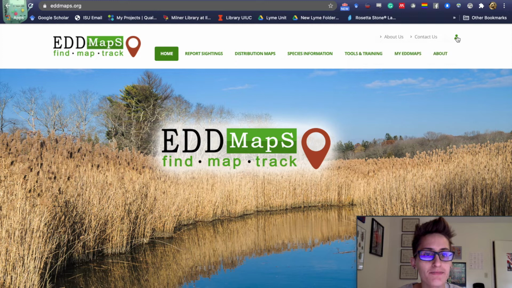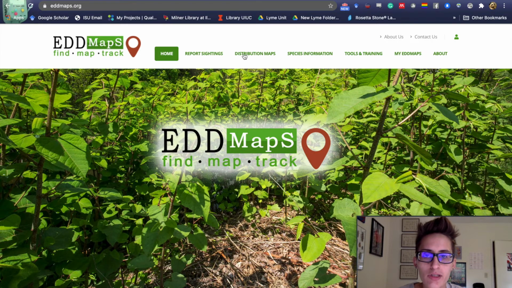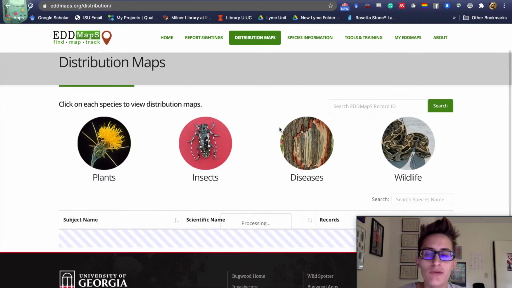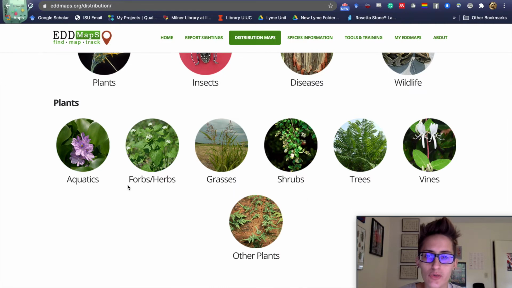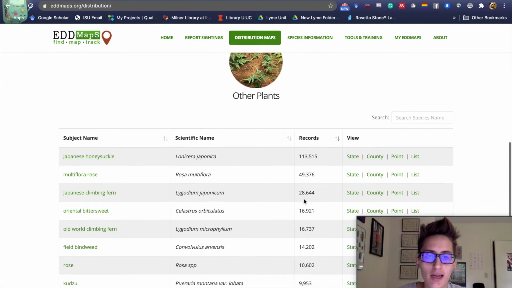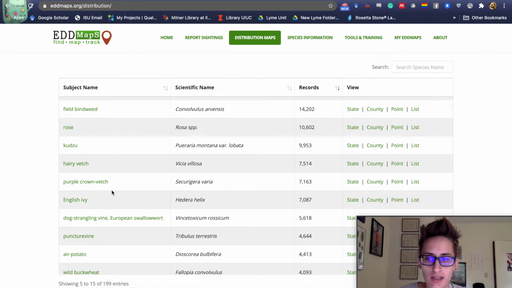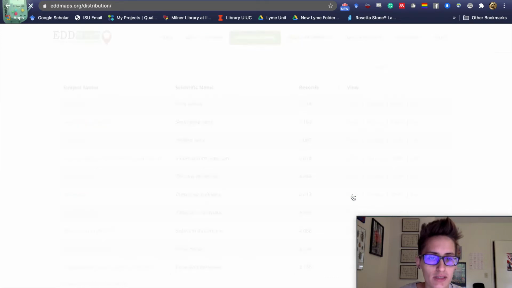I'm logged in already, and you can tell you're logged in because you'll also have this My EDDMapS tab here. So the first thing you're going to want to do is click Distribution Maps. And we're going to be focusing on plants, specifically in Illinois. So click the plants, and then from here you can choose whichever type of plant you want to look at. So I'm going to click vines, and I'm going to just scroll through and see which one seems interesting. The air potato seems interesting, so I'll click view and state.